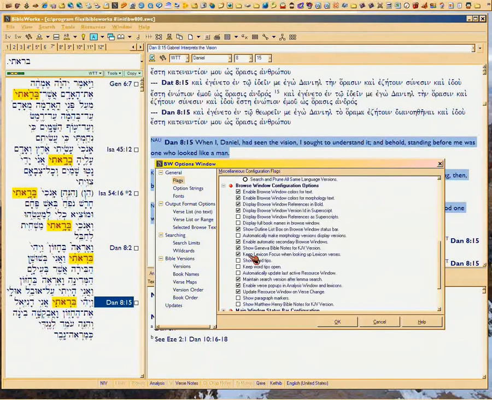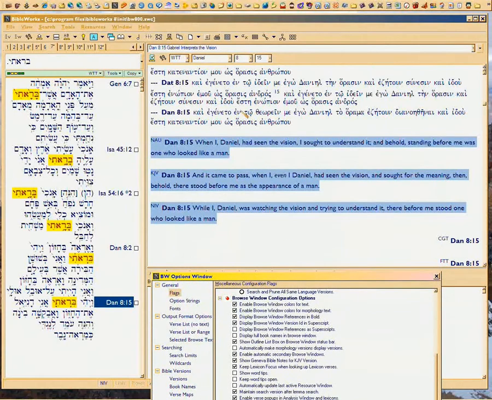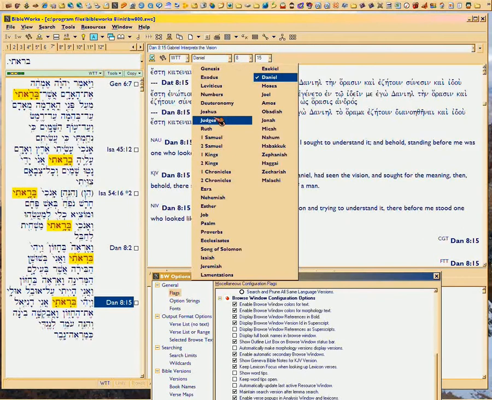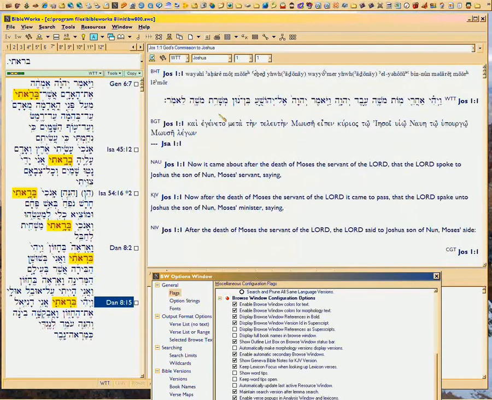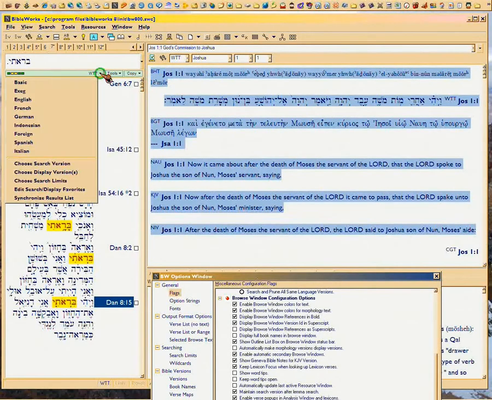Alright, so then we get into the browse window. This thing here, because they don't tell you. This thing here, up here, is the browse window. So like if we wanted to go to Joshua, alright, and I have a favorite that's set on, doing these texts in this order. I call it my basic. Okay, these are my favorites. This is the basic setting.